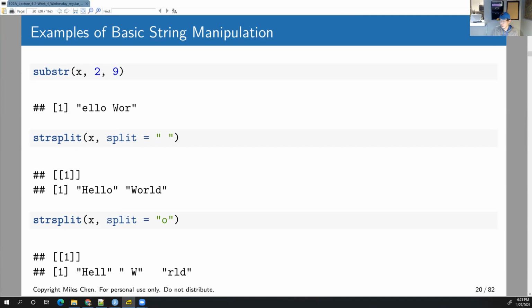Okay, substring says, give me back just a part of the string. So X was hello world. And here it says start at the second character, which is the E, and go to the 9th character, which is the R.